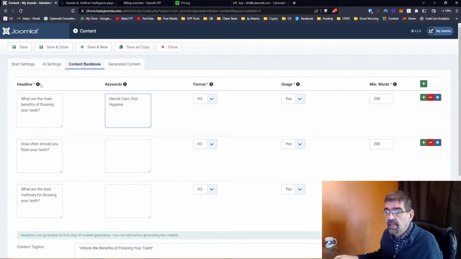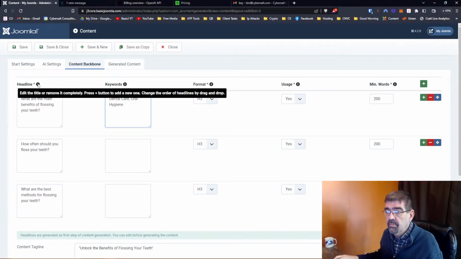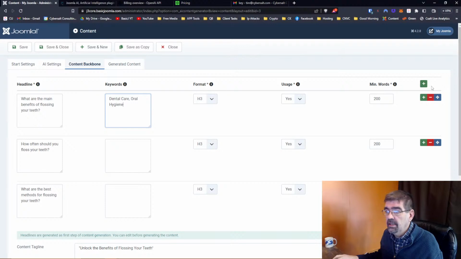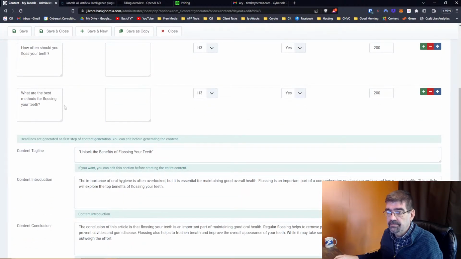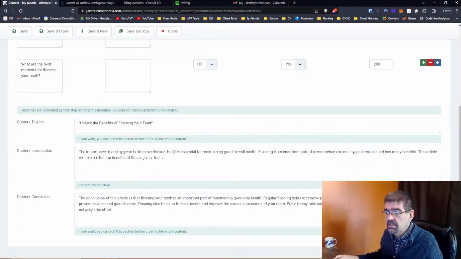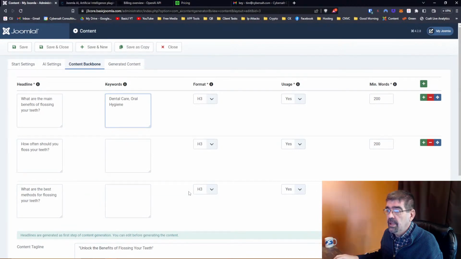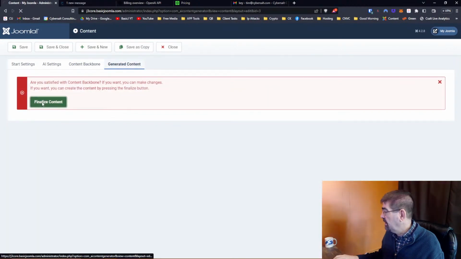And so the headline, edit the title or remove it completely. Press a button to add a new one. Oh, you can add a new headline here. Interesting. Okay. And you can also change the order of them. All right. So, good. Content takeaway. Unlock the benefits of flossing your teeth. Content introduction. The importance of oral hygiene is often overlooked, but is essential for maintaining good. We've got nice. This is very fast, too. And if you want, you can edit this section before creating the entire content. Okay. That's all right. So are we happy with this? Let's say yes. Let's finalize the content.